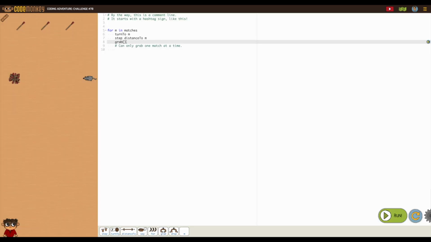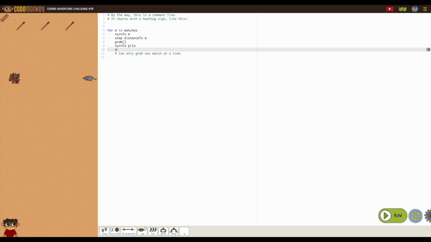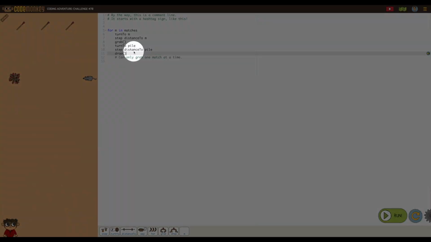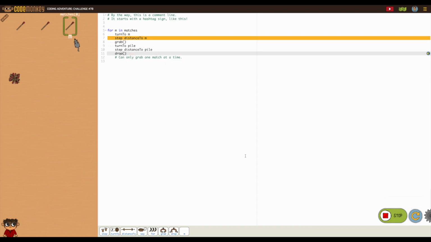So inside of our for loop, every time that we turn and step the distance to the match in the list, we can then turn to the pile and step the distance we need to the pile. And once the for loop begins again, we will pass the new match list element into our for loop, and then we can turn to it, step to it, and so on.